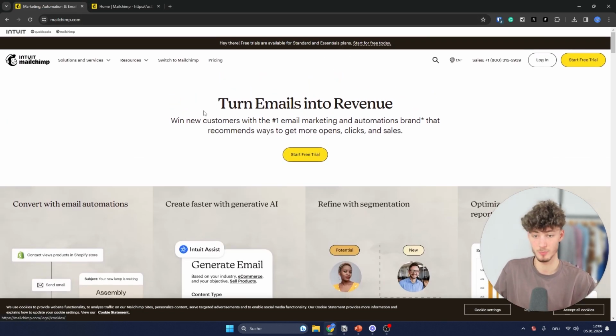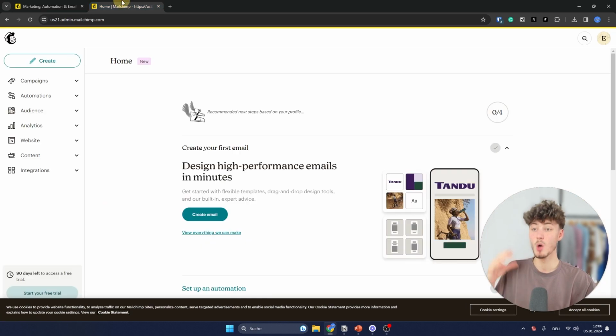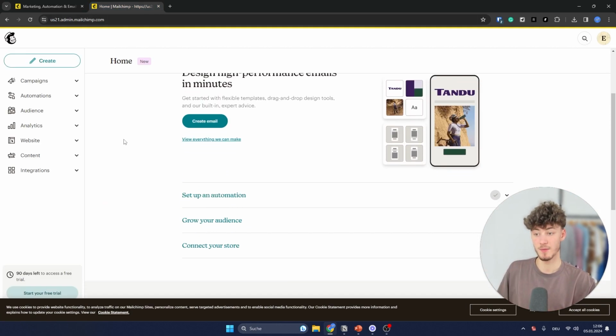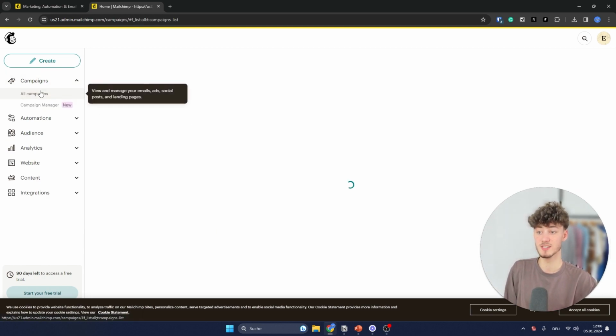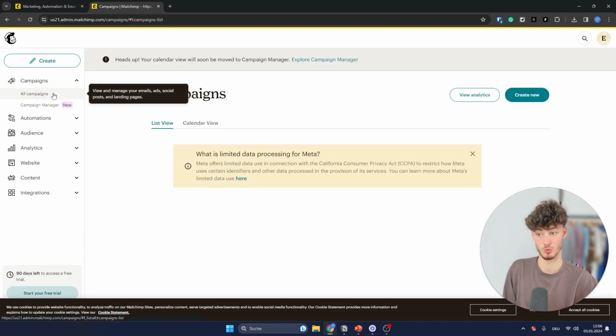You can do so by just clicking on Start Free Trial right here, and then you will have to put in your basic information like name, address, and so on to successfully sign up for MailChimp. Either way, once you are on the dashboard right here, this is how it is going to look. Now, MailChimp has dozens of different features for all sorts of email marketing related stuff, but the feature that we are going to use is the campaigns feature right here.